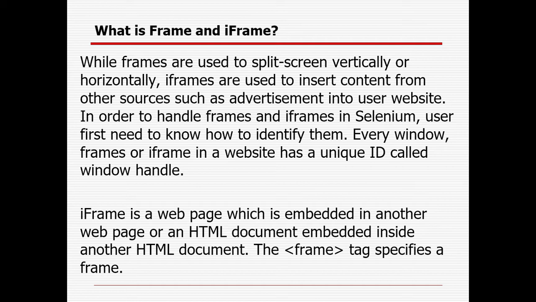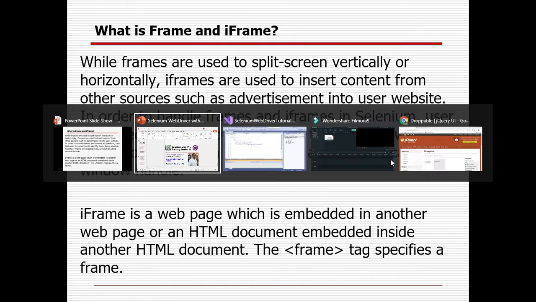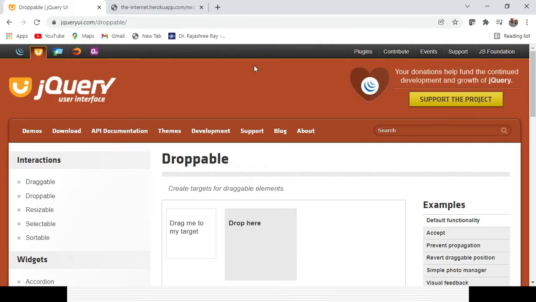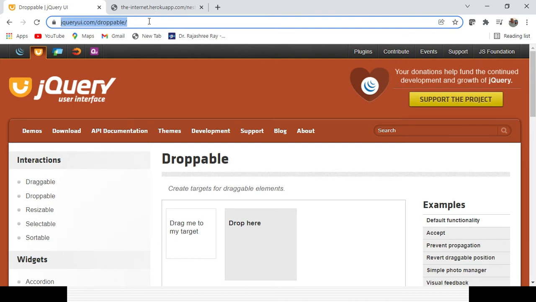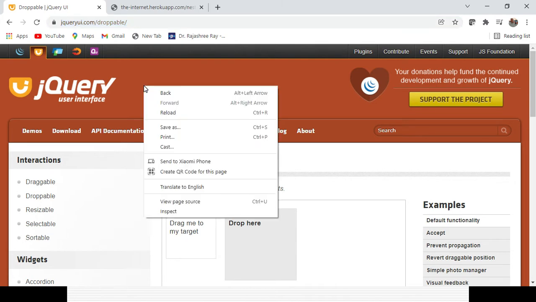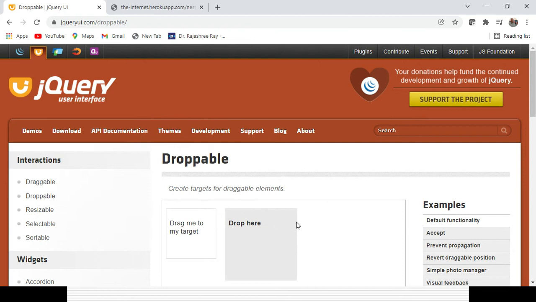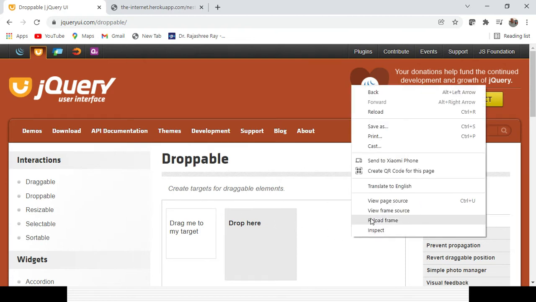So how is this different? These are two websites where frame and iframe are available. If you open jqueryui.com droppable, there is a frame available. In that section there is no frame available, so you will not be able to get that button. But if you select that section and right click here, you could see that the view frame source or reload frame option is available. That means a frame or iframe is present here.